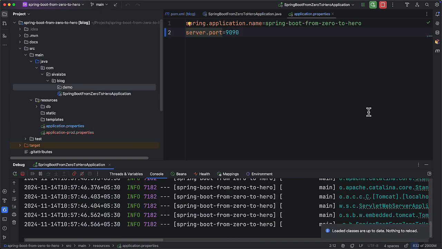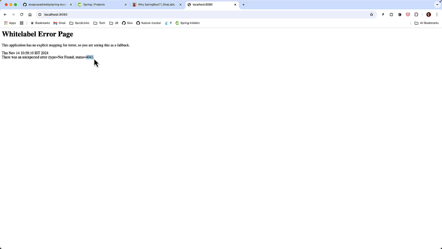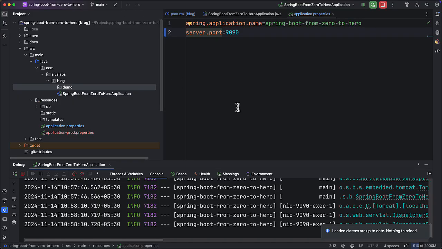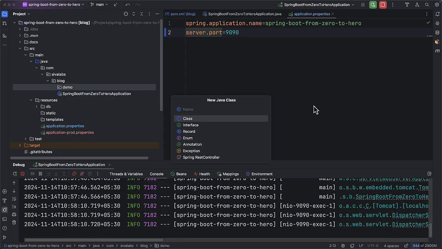Okay, now let us open the application and try to access the root URL. So here if you go and access localhost 9090, you are going to get the 404 not found error, because we do not have any API endpoints implemented to handle the / URL, right? So now let us create a simple REST controller and see how to handle that.